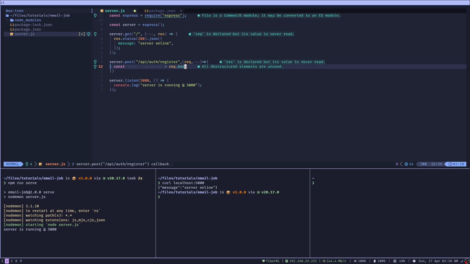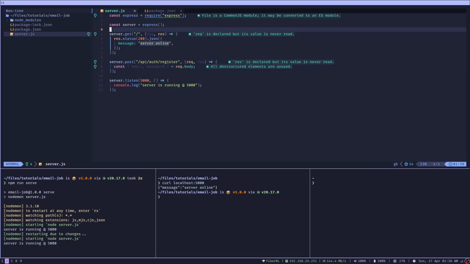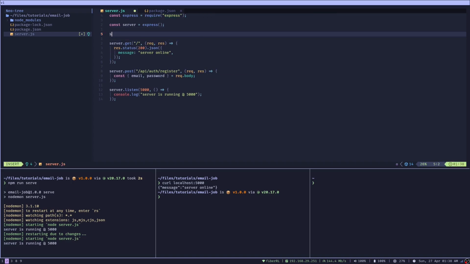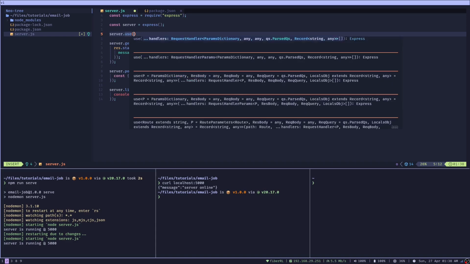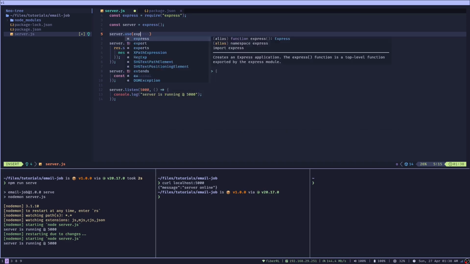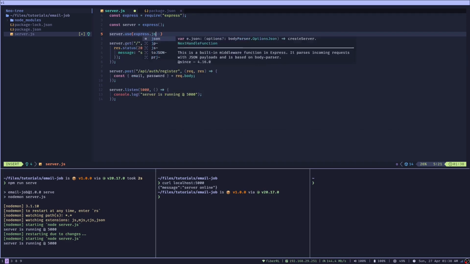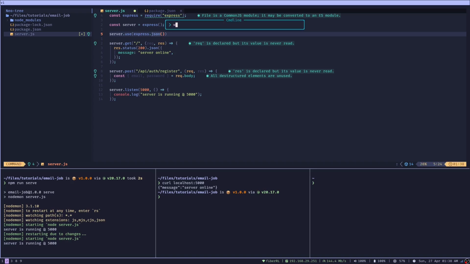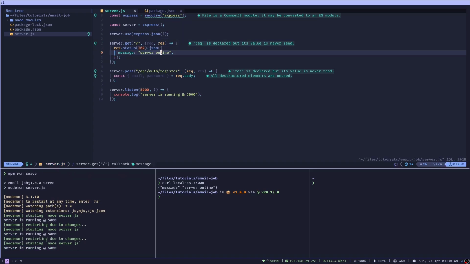Now, since I'm using request.body, and I'm going to send JSON, I'll have to use the express.json middleware. This will help us parse the JSON object that we're going to send with our request.